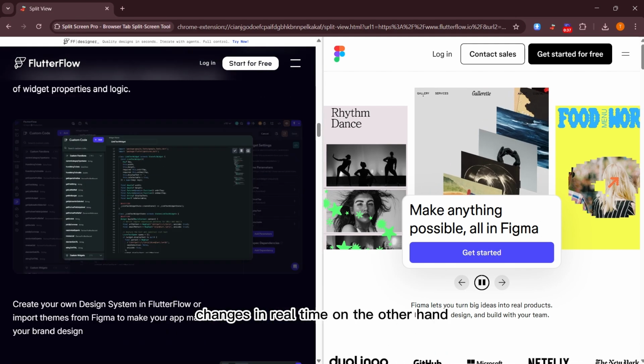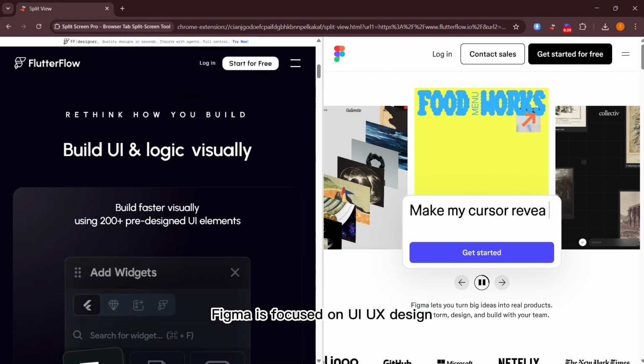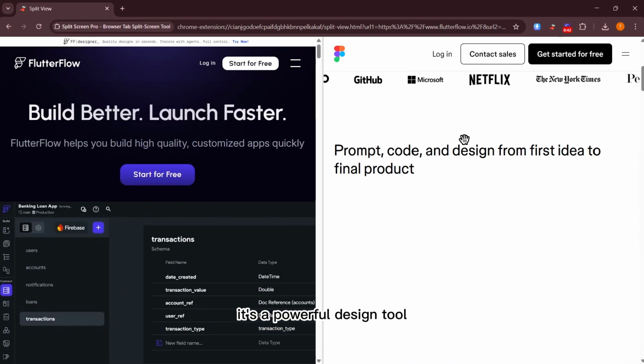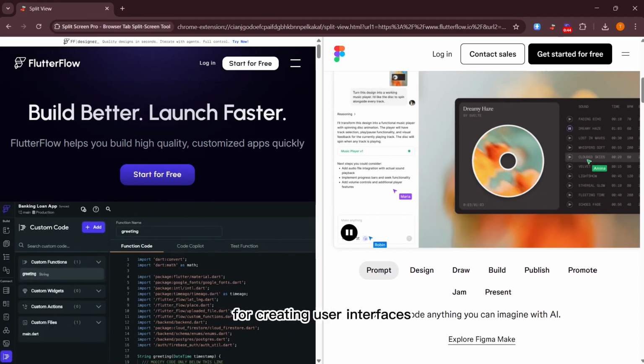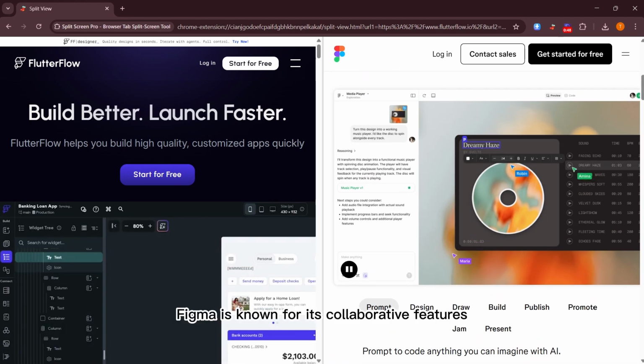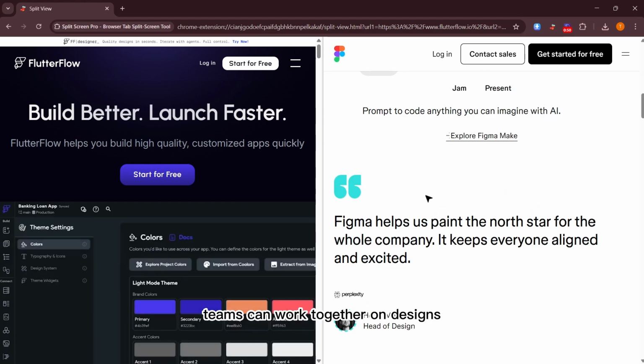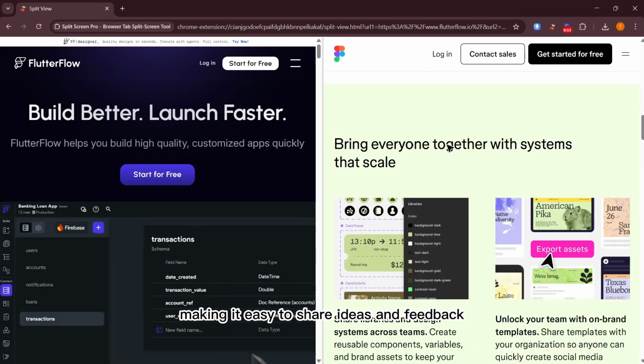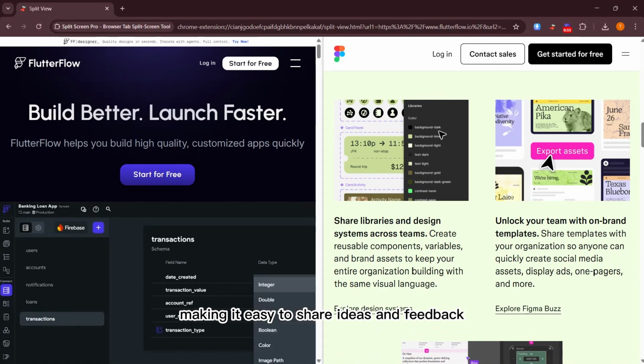On the other hand, Figma is focused on UI UX design. It's a powerful design tool for creating user interfaces. Figma is known for its collaborative features. Teams can work together on designs, making it easy to share ideas and feedback.